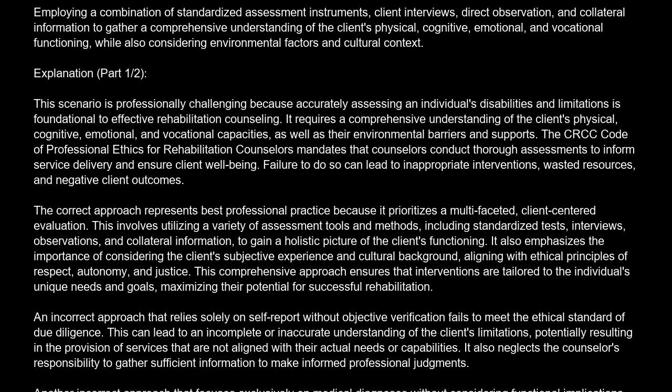The correct answer is A. Employing a combination of standardized assessment instruments, client interviews, direct observation, and collateral information to gather a comprehensive understanding of the client's physical, cognitive, emotional, and vocational functioning, while also considering environmental factors and cultural context.